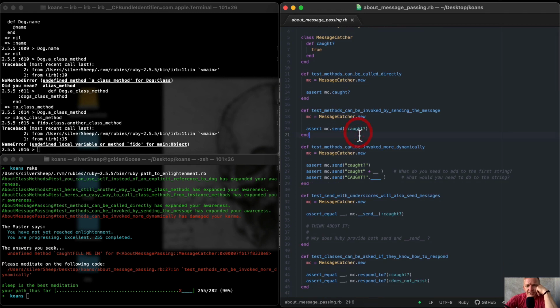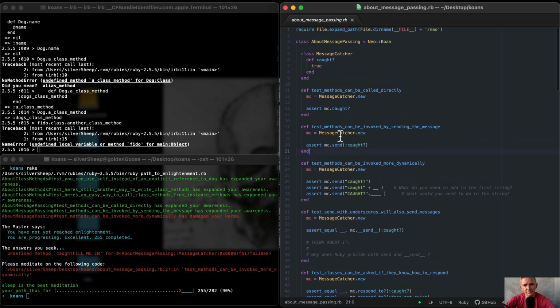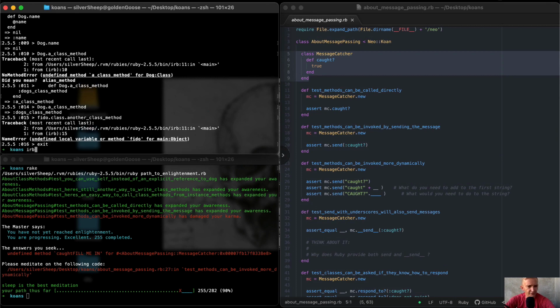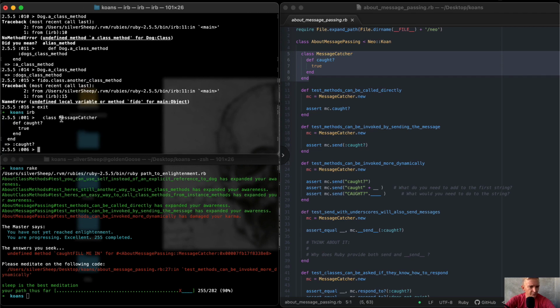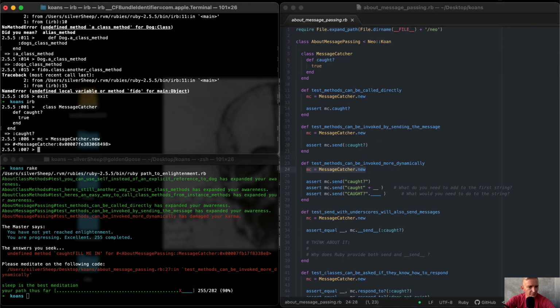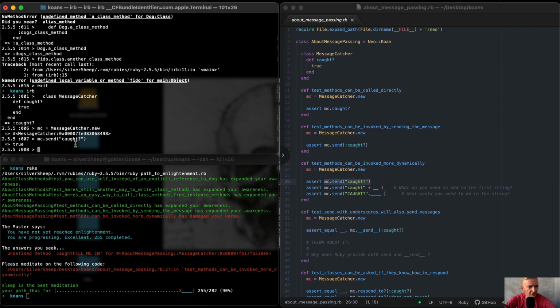Interesting. Test methods can be evoked more dynamically. MC, message catcher.new. So we create it new, and then we say .send caught. What do you need to add to the first string? Well, I'm actually kind of confused about this. So let's exit our old REPL and start a new one. IRB is the internal Ruby REPL, or I'm not sure what it is. So now we've set the message catcher in there, and we can say MC is equal to message catcher.new. And then if we go mc.send caught, I think it's just going to be true.